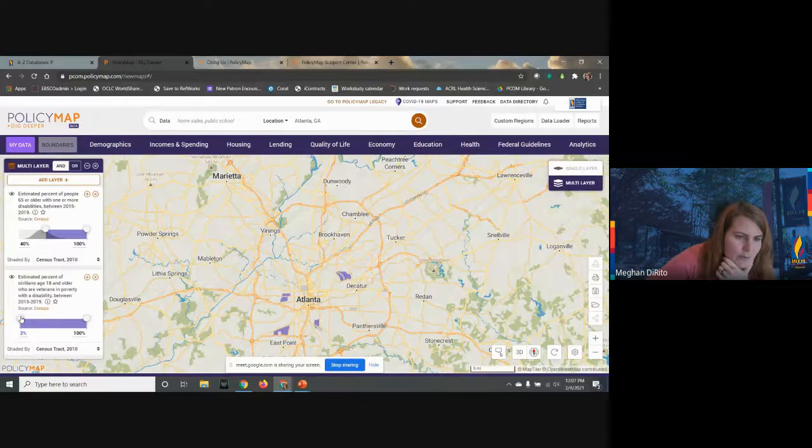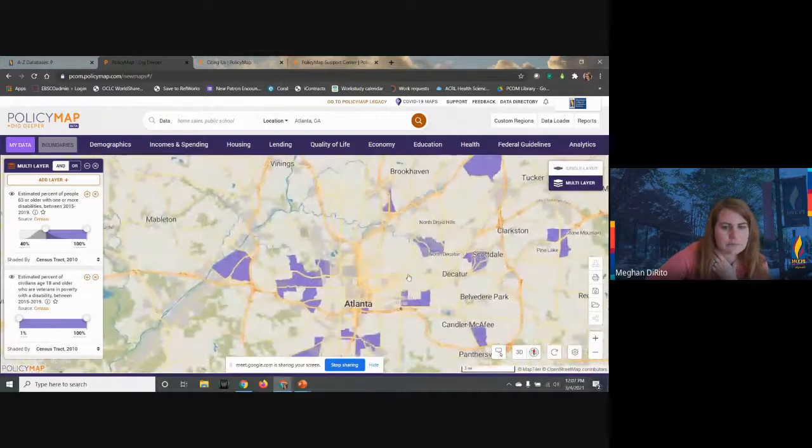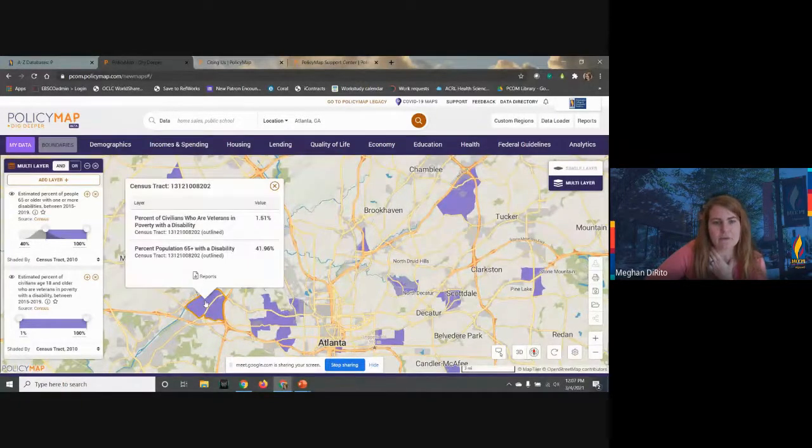But if I wanted, say, even areas that have at least 1% of people with disabilities. Okay. And so now all these purple sections, these are areas that have both. And if you notice, if I click on them, they give me both statistic layers, as opposed to when the first time we clicked on it, it was just one.